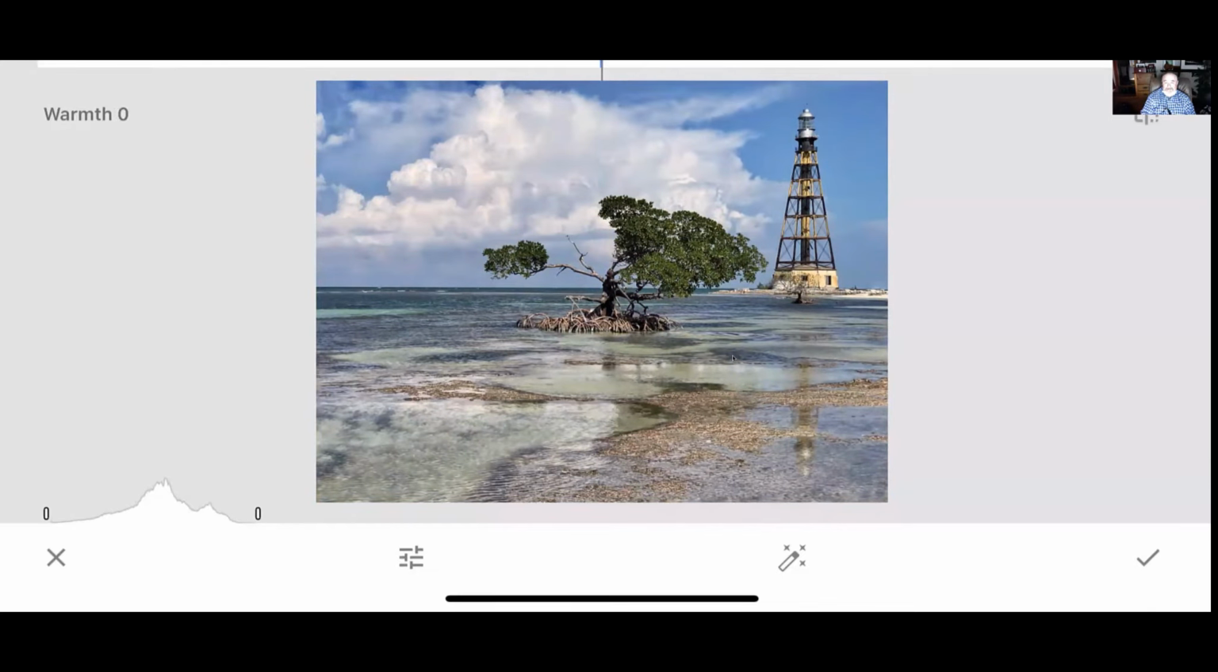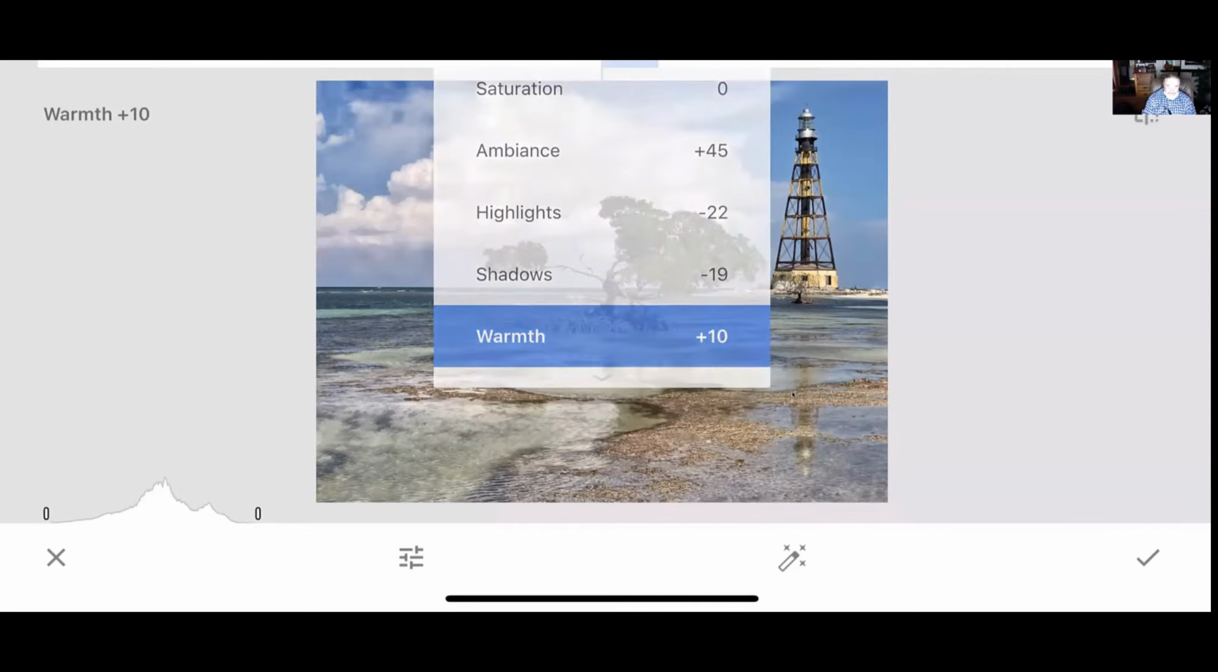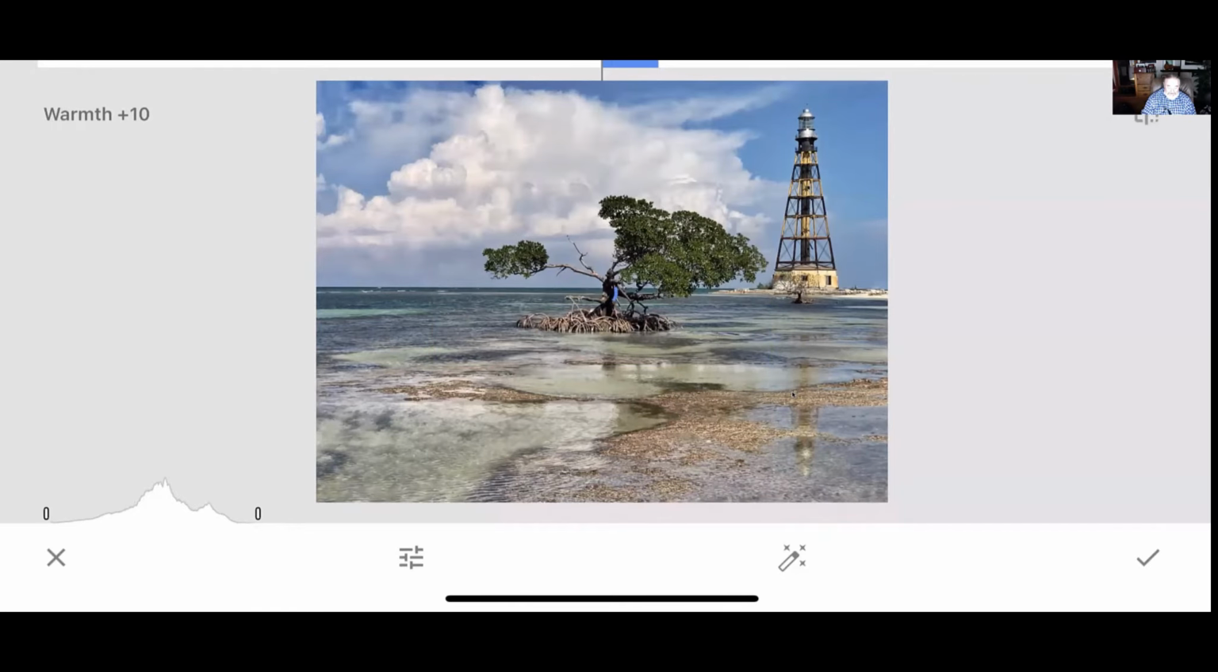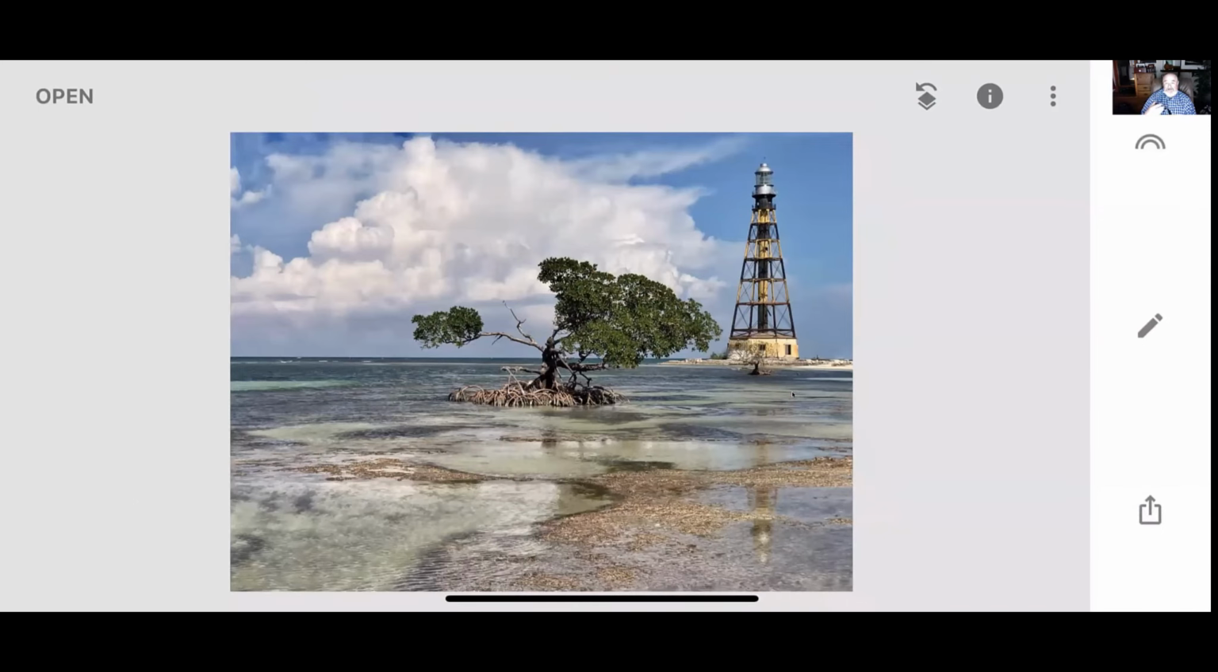With this image, we have these yellows here in the tower and in the foreground and in the tree. And by bringing the warmth up to maybe 10 or 12, it's just enough to pop those yellows. And I think it really adds, to my eye, it adds something to the image. That's everything I want to do in here. I'm going to tap on the check mark. And now I'm ready to do some sharpening and structure.